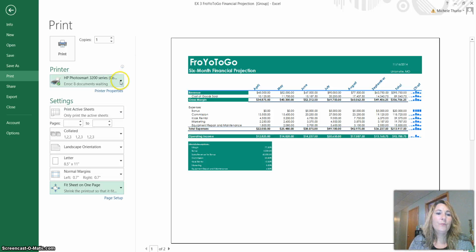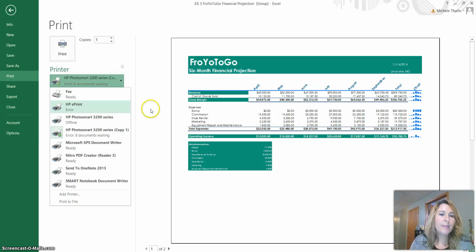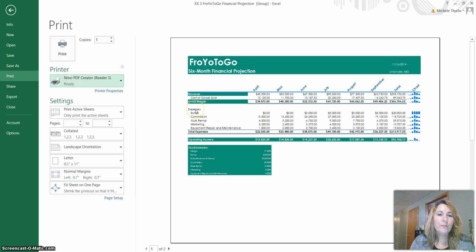Double check to make sure your printer is listed. Remember, in here we always will print to a PDF. So you can choose a PDF creator. And if you actually wanted this on paper, you would pick your printer and then you would hit print. So we don't actually have to print.